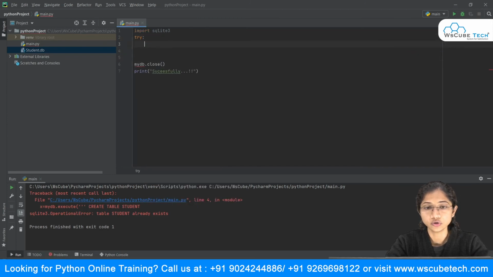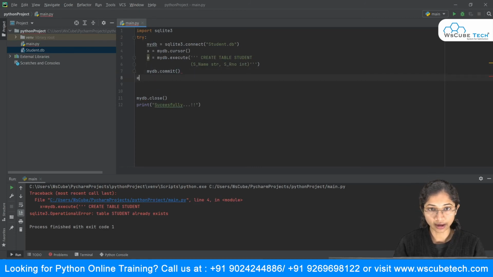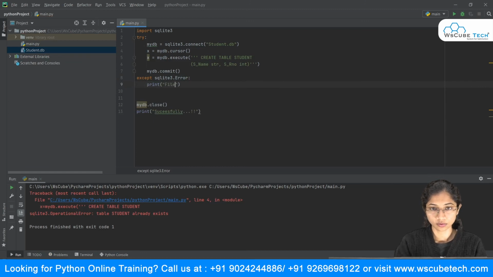All right, and then I will say except sqlite3.Error, and inside this I'm going to say print, let's be more specific, student database, student table already exists.